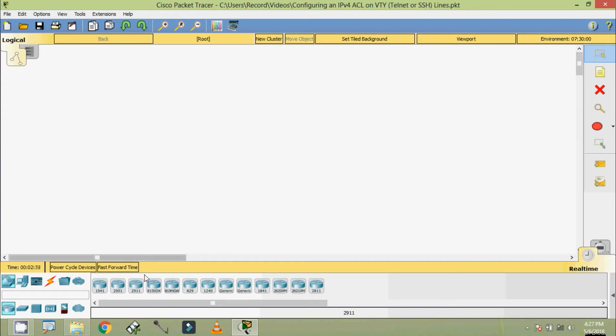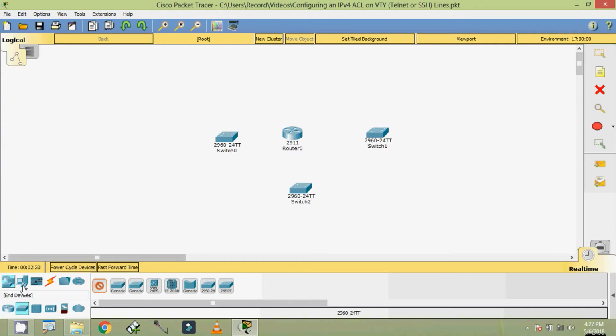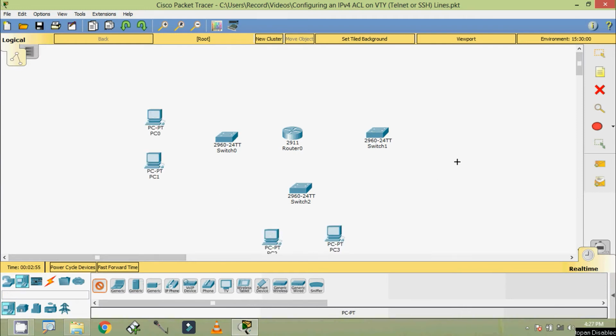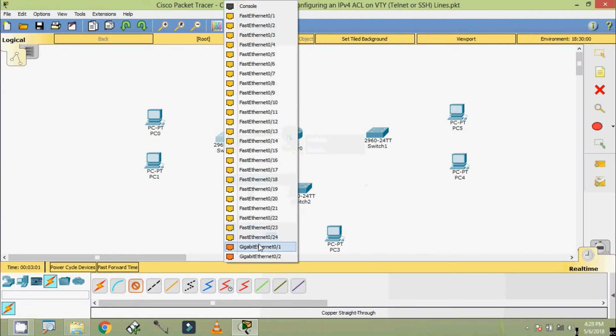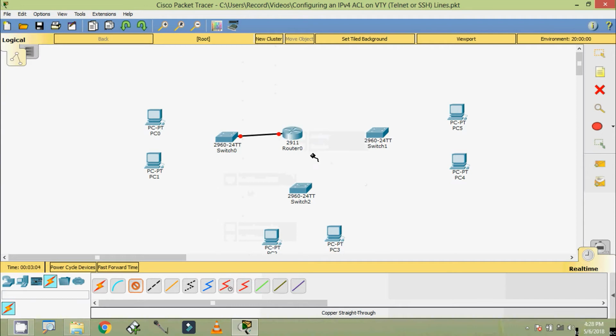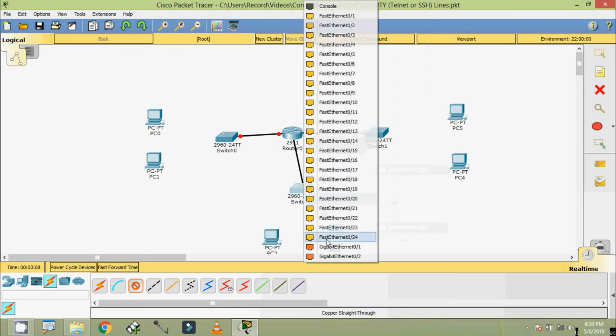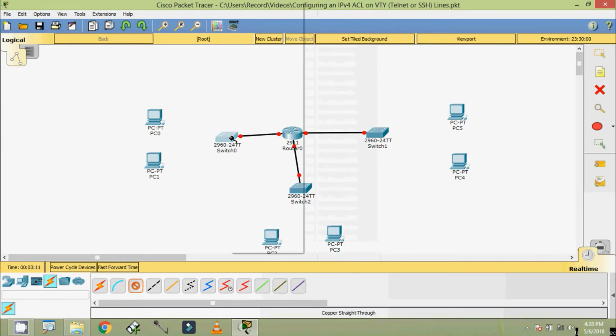Here we are going to use a router, 3 switches, also some edge devices, PCs, and we are going to connect all these devices using copper straight through cables. G0/0, G0/1, G0/1, 0/2, G0/1. Also we are going to connect all the end devices to the switches.